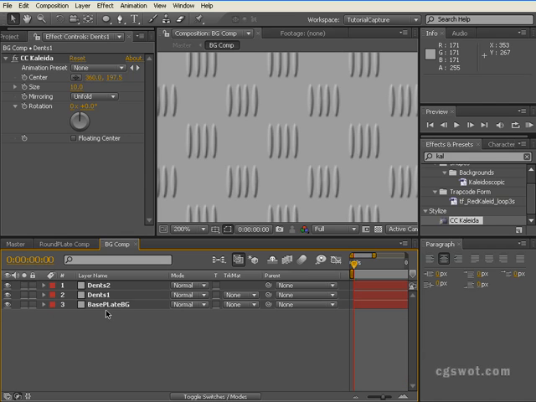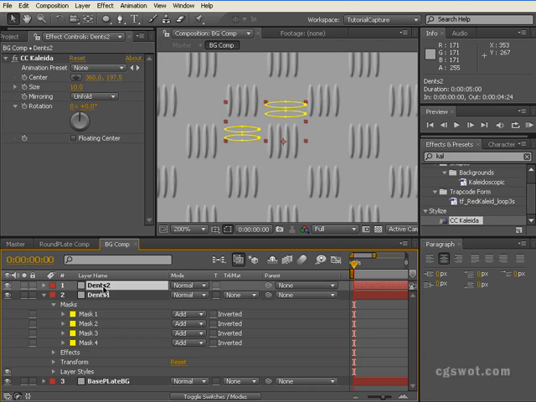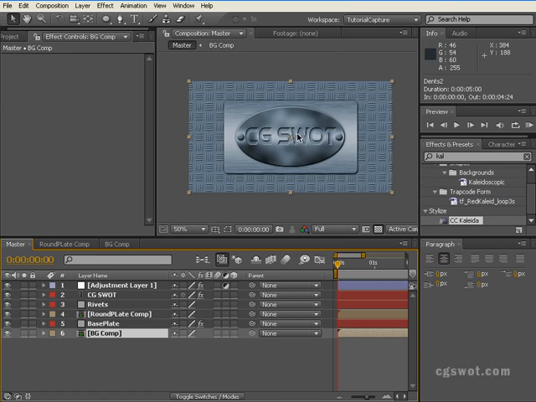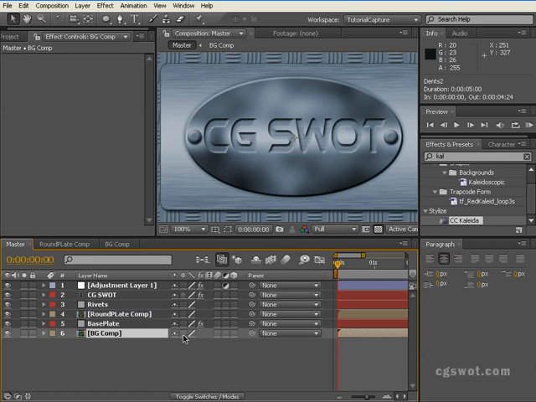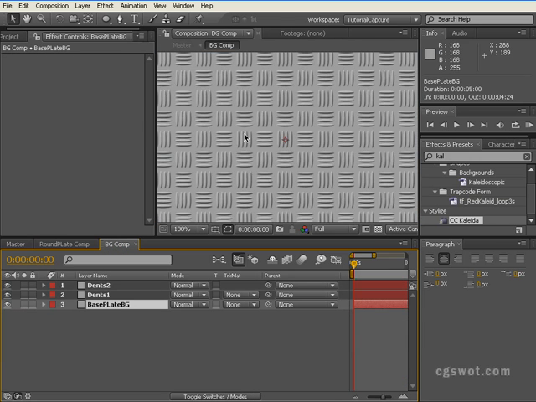And if we just bring up our layer styles, Control C, and then in the Dents 2, Control V, and if we come back into our master, we'll see that we have our checker plate now. And there's probably one more thing that we can do with our base plate here.